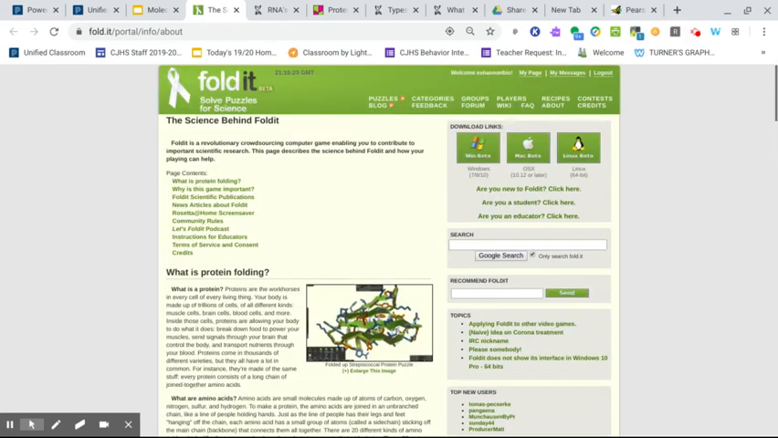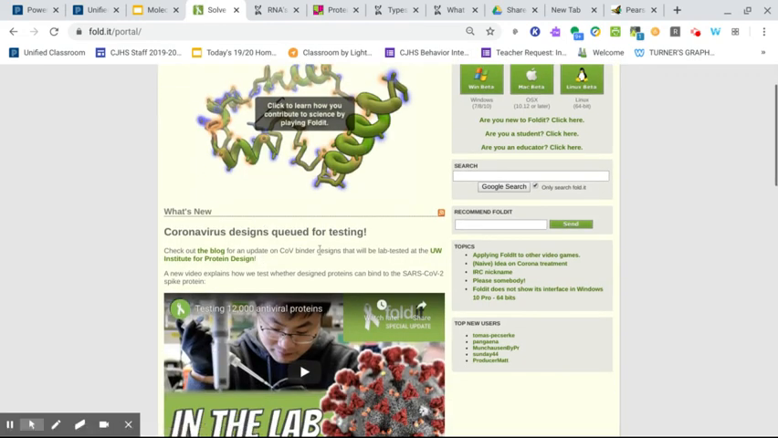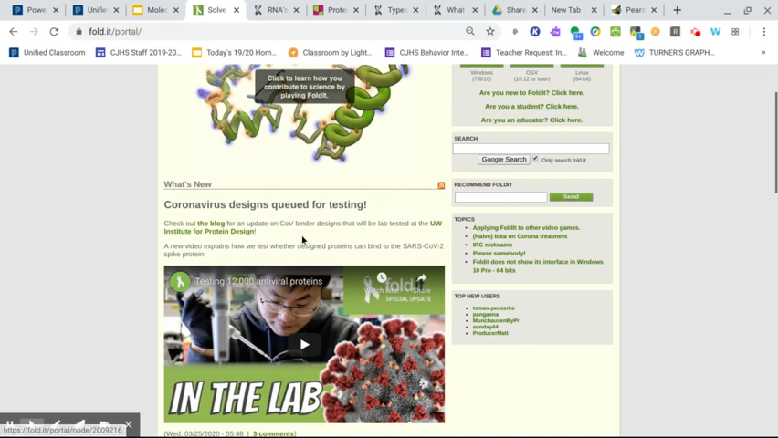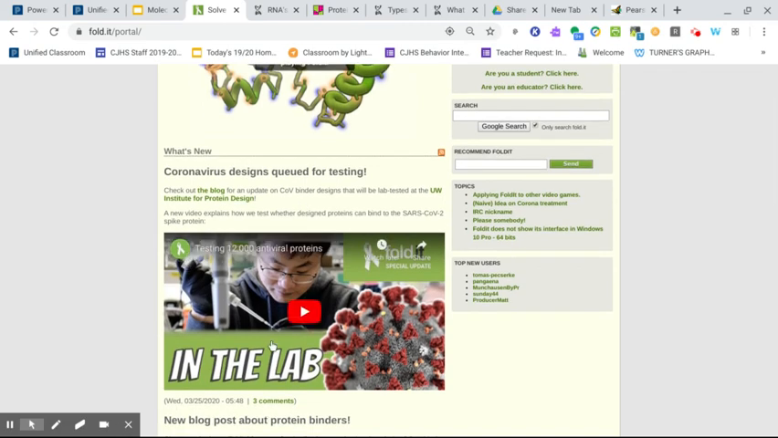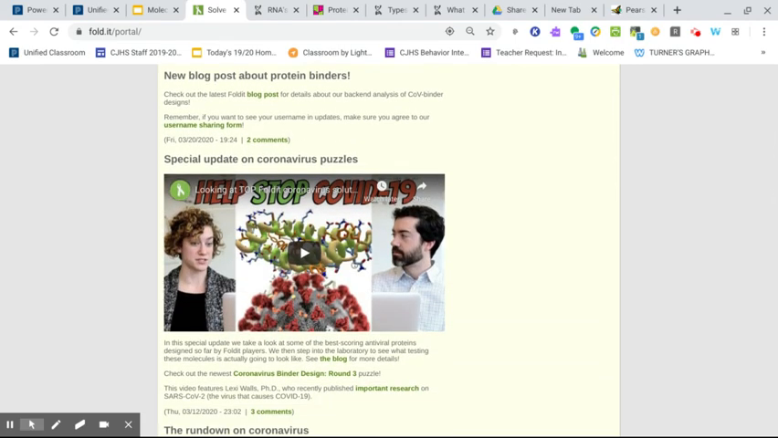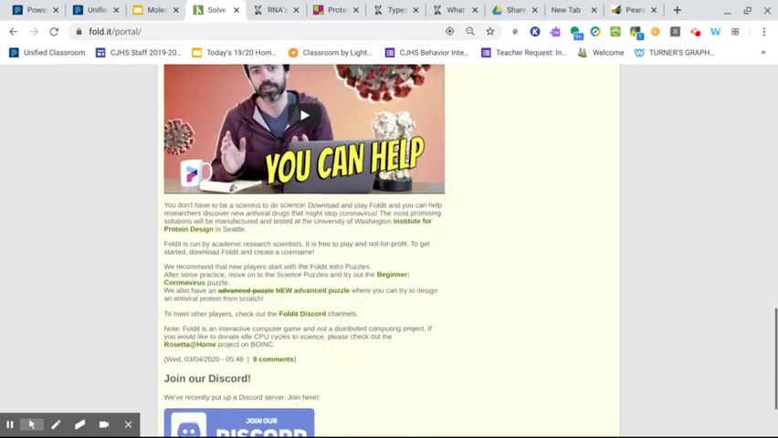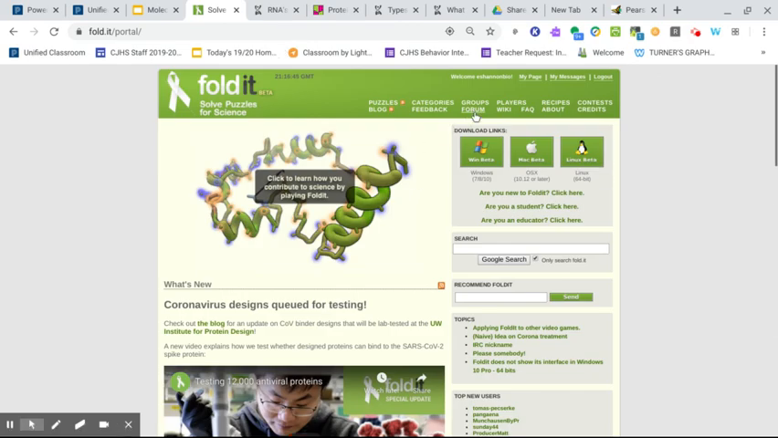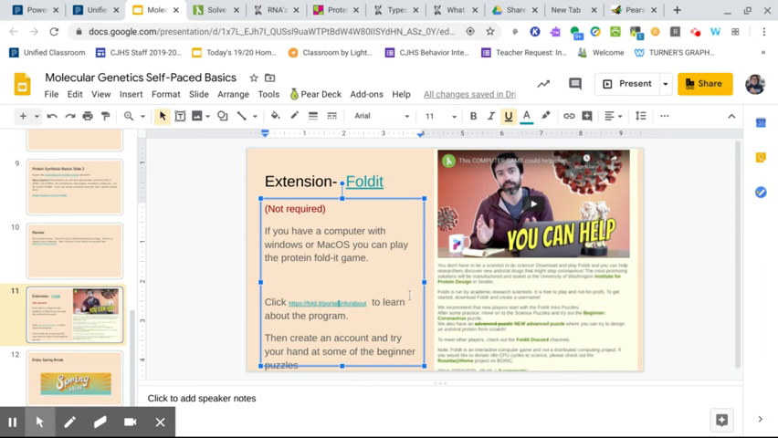For those of you that are interested in coronavirus designs, they actually have a blog. They're actually testing some of these proteins to come up with ideas for proteins that could help stop COVID-19. So you might want to look at that if you're interested. But again, this does not work on your Chromebook, so it's something that you would have to do on a desktop computer. So definitely feel free to look around at that and see if it's something that you would be interested in, okay?